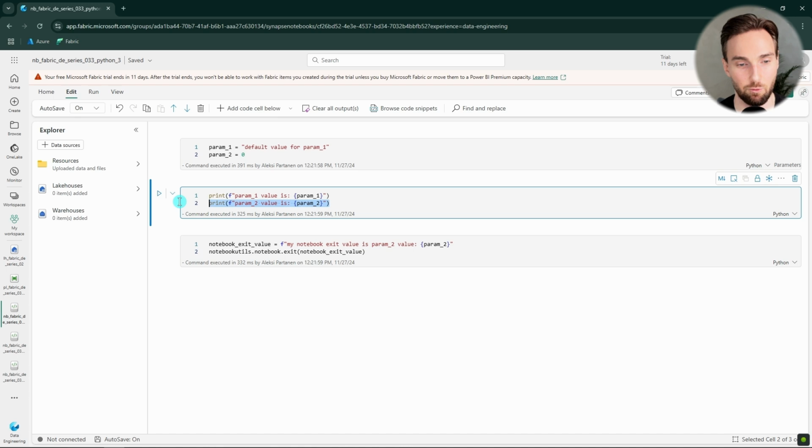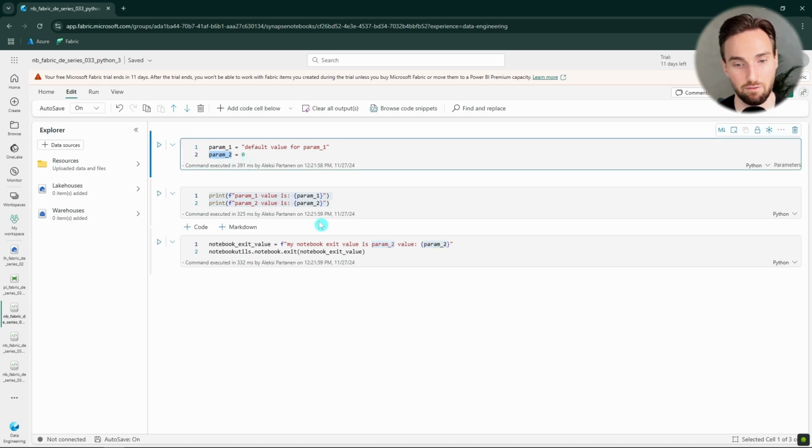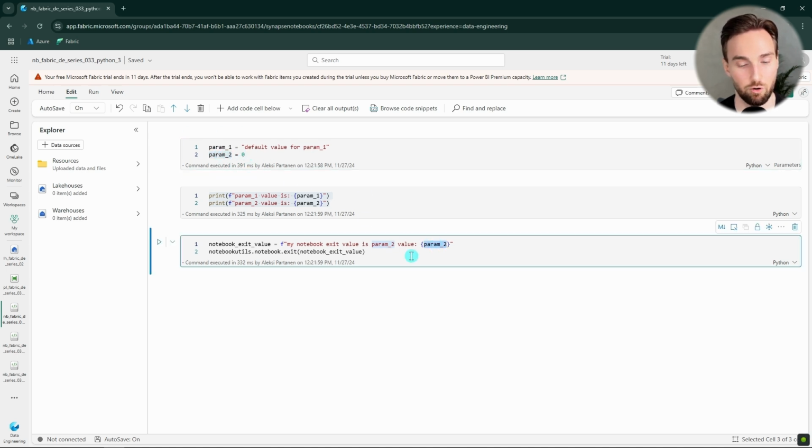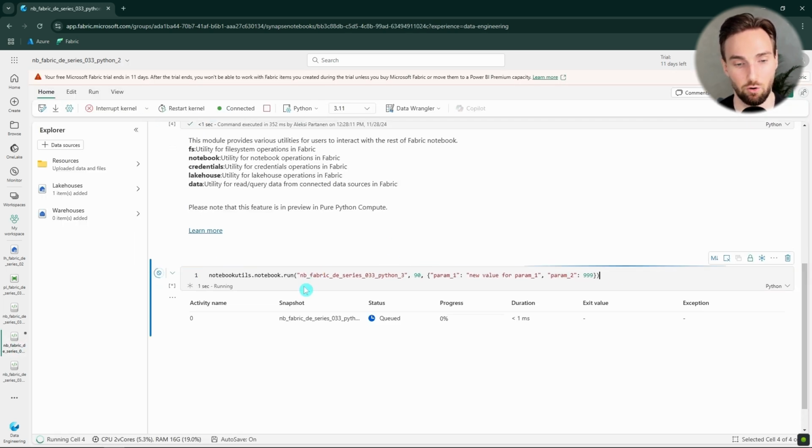And then in the second cell, we are printing out those parameters so that we can see that the values have changed from these default values. And then I have also defined this exit value for the notebook that will be returned when this notebook has been executed successfully. And here I'm just passing the parameter 2 value to this exit value. So if we wouldn't define any parameters, the exit value for this notebook here would be 0. But yeah, let's go back to our notebook and let's use NotebookUtils to run that notebook here.